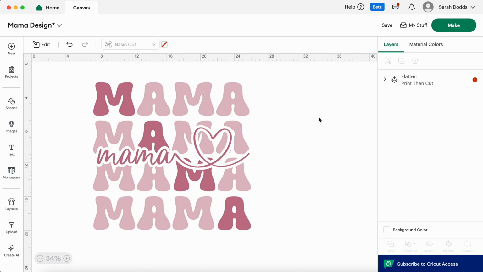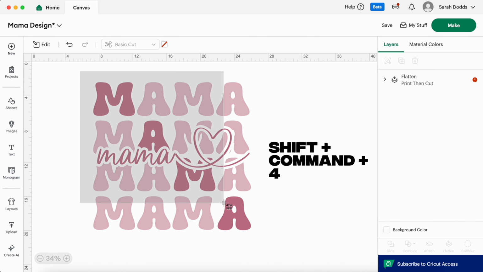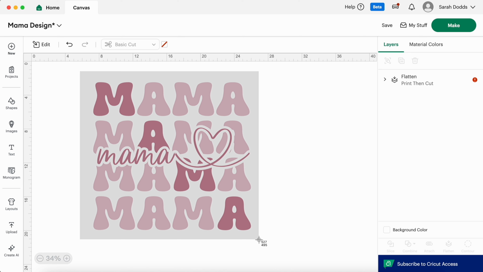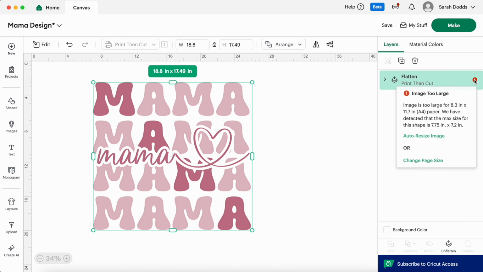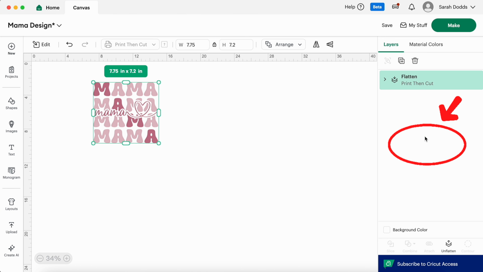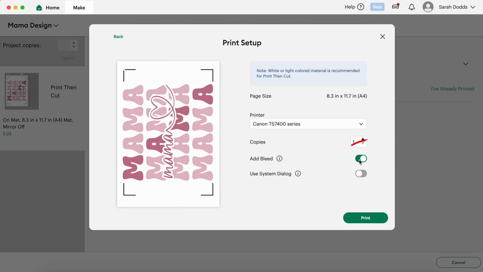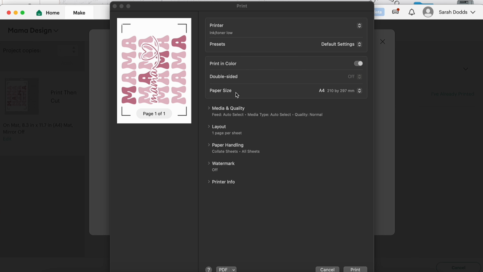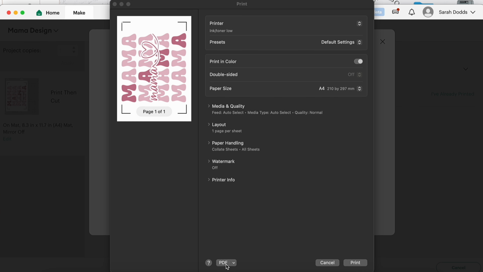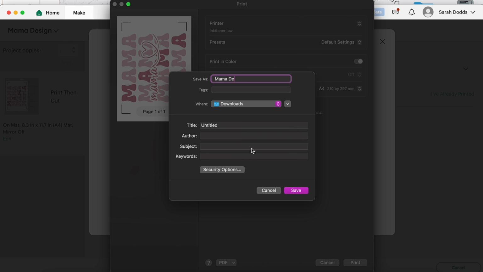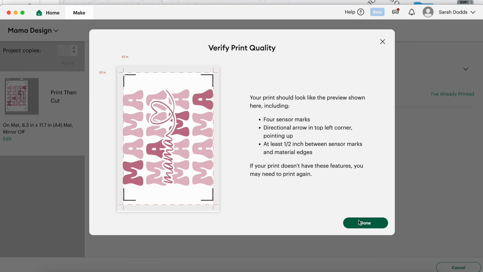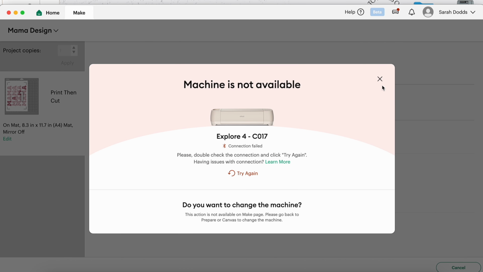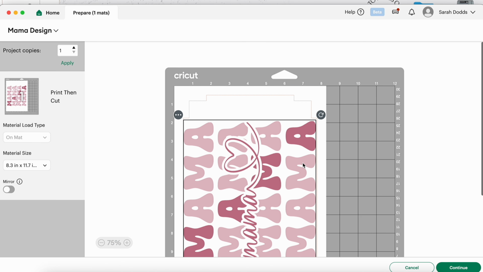To do this on a Mac, press Shift, Command and 4. And on Windows, press the Windows key, Shift and S. Or alternatively, make sure it fits within a print then cut page size and click Make. Toggle bleed off and use System Dialog on and then click Print. Now when your print settings come up, click Save as PDF rather than printing, and that will save it as a PDF file. The only issue is this one will have black lines around it, but at least you have your design outside of Design Space.